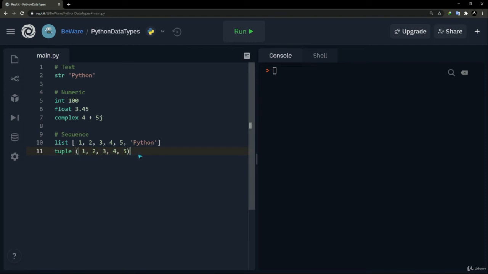So just keep in mind that lists can be created with square brackets, and tuples can be created with parentheses. If you're more interested, you can carry on and check them later. They are both the same, but the only difference is that list elements can be changed, but tuple elements cannot be changed.